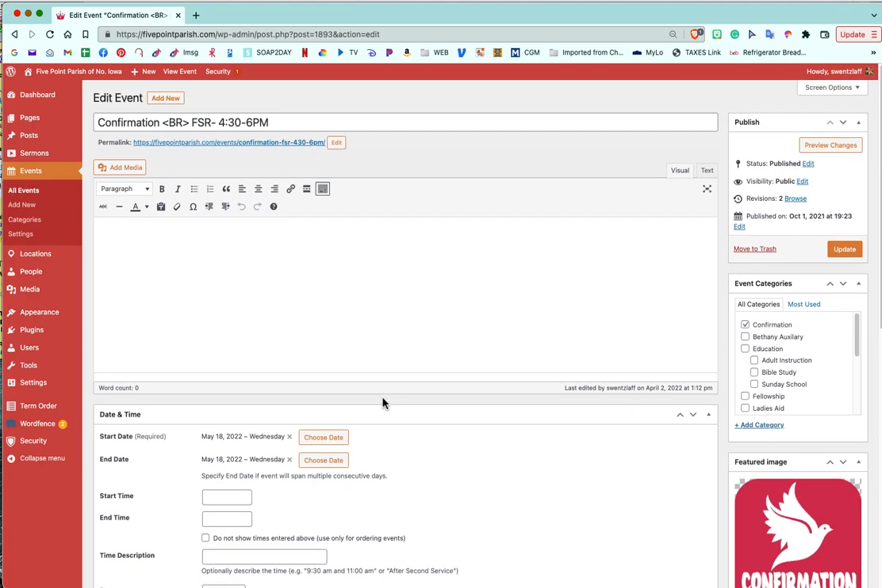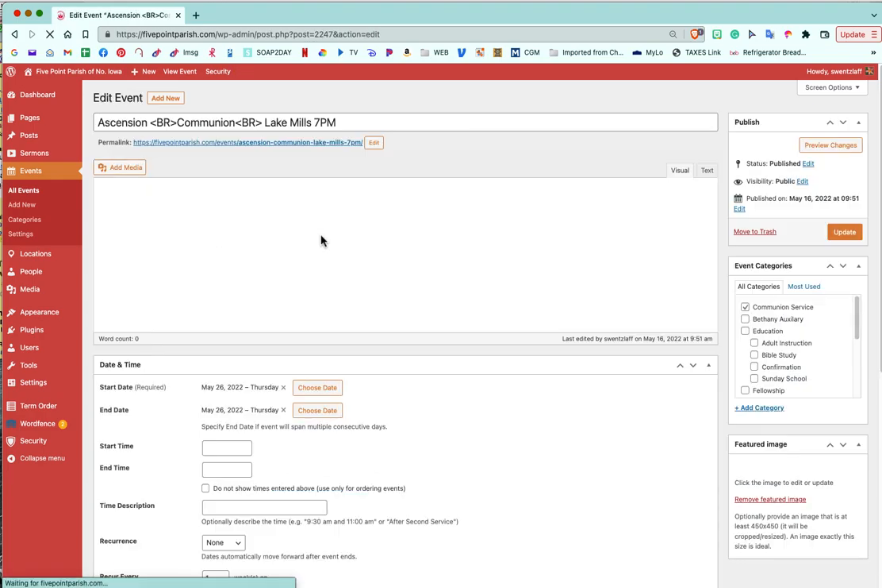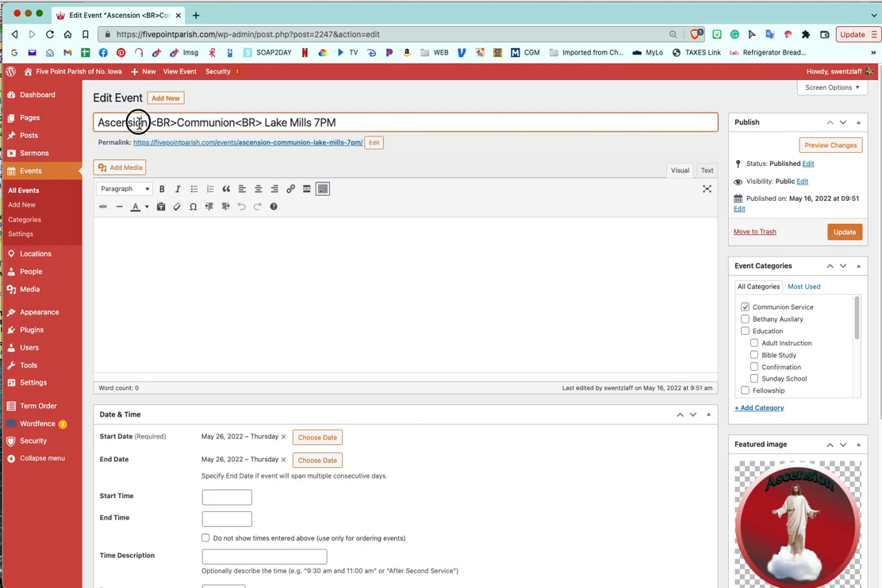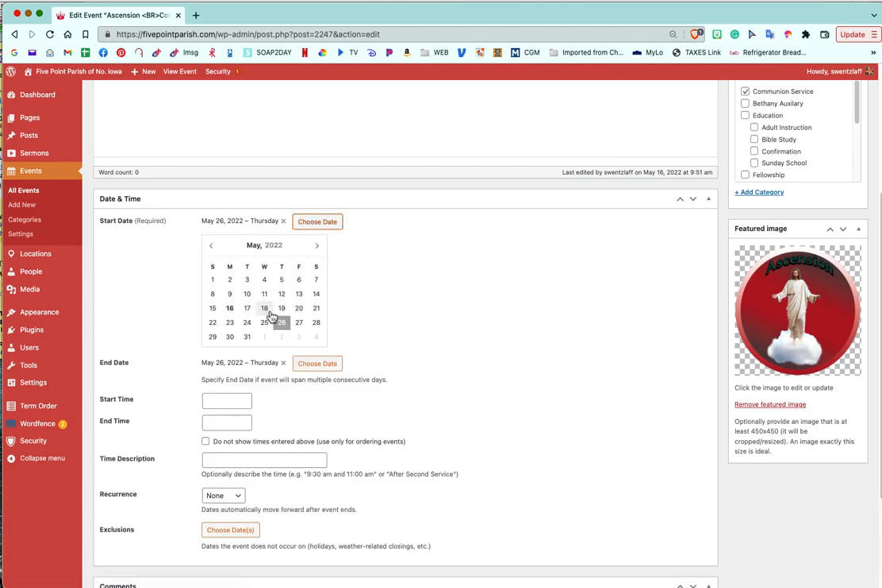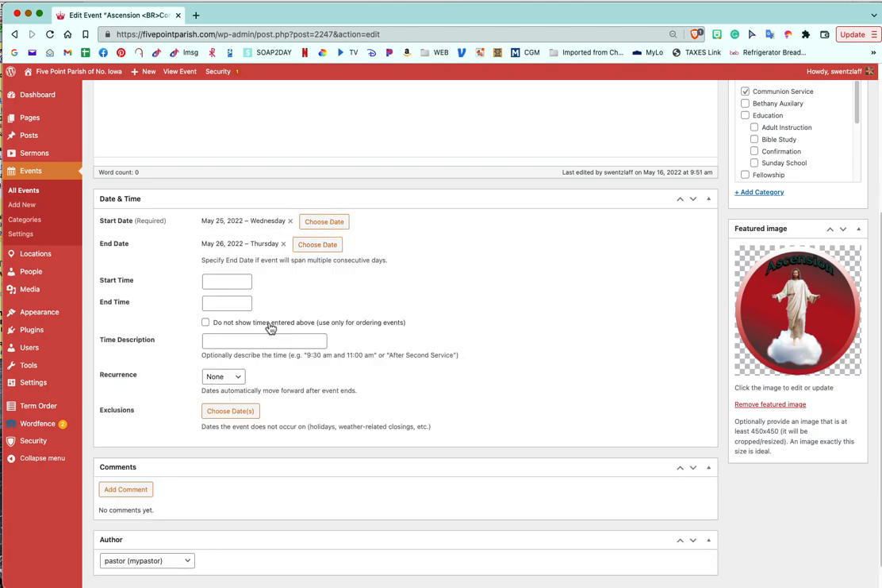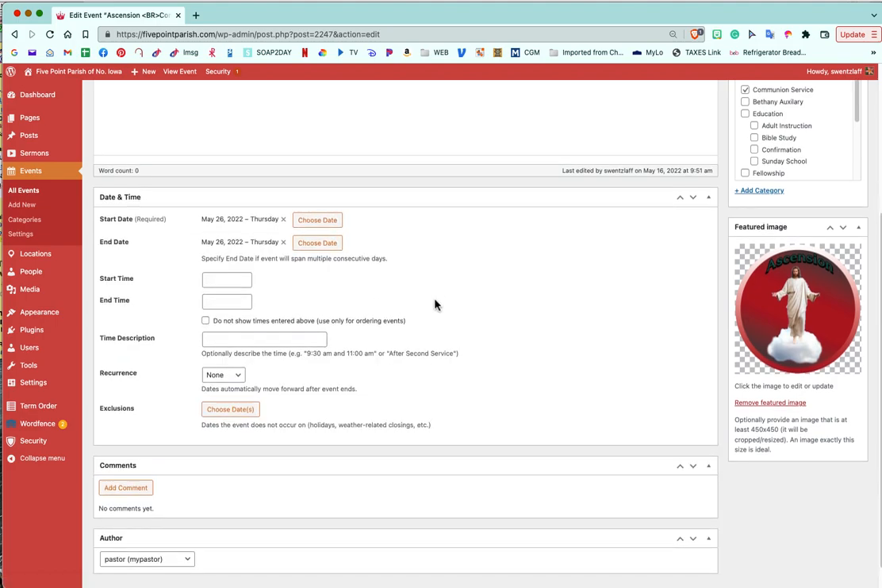And other than that, any of the events that you go into, let's say I had a typo in the word Ascension. Anytime after it's published, you can go in there and highlight it and change it. If you were going to change the date of the service, click on change, click on the date and change the date of the service, and it'll immediately change it. I'm going to go back to the 26th though.